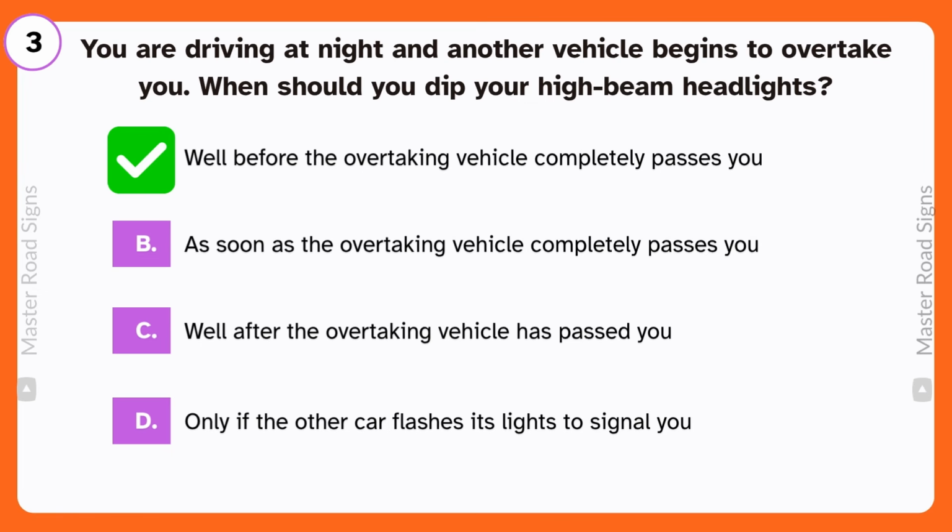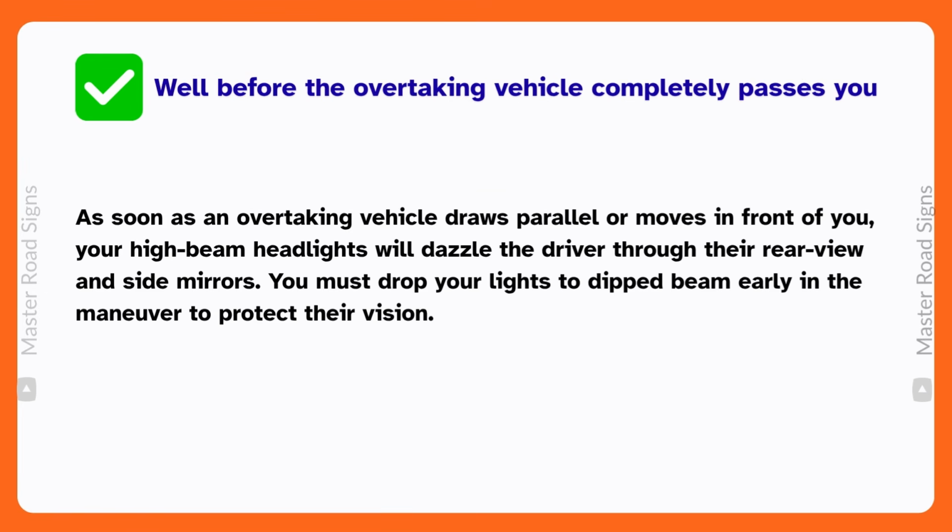Correct answer is option A. Well before the overtaking vehicle completely passes you. As soon as an overtaking vehicle draws parallel or moves in front of you, your high beam headlights will dazzle the driver through their rear view and side mirrors. You must drop your lights to dipped beam early in the manoeuvre to protect their vision.